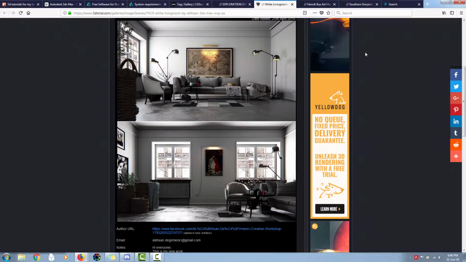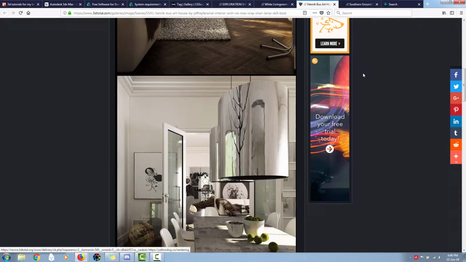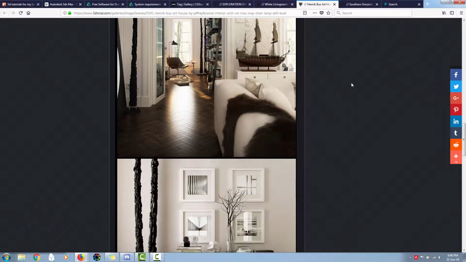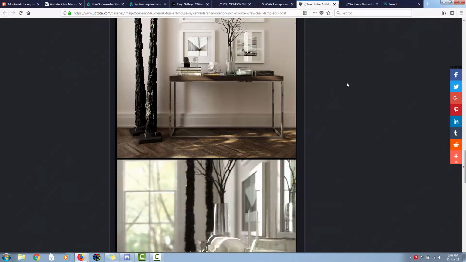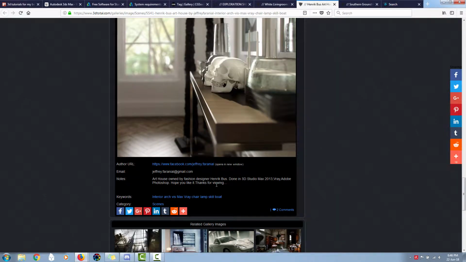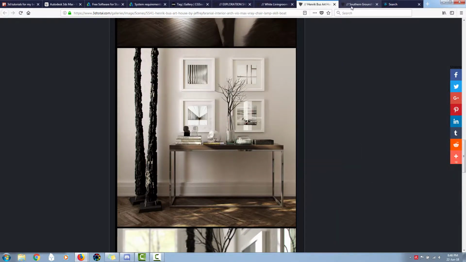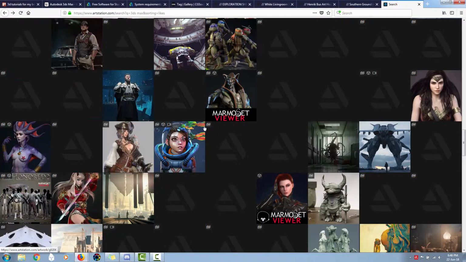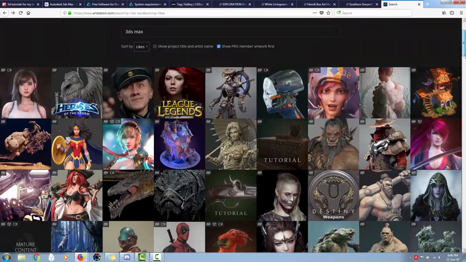3ds Max is basically a 3D modeling software where you can design, model, animate, texture, and even render using the help of render engines like V-Ray or Mental Ray. So all of these pictures right here are not real pictures. These are 3D images designed inside of the software and rendered within the software using the V-Ray rendering engine.